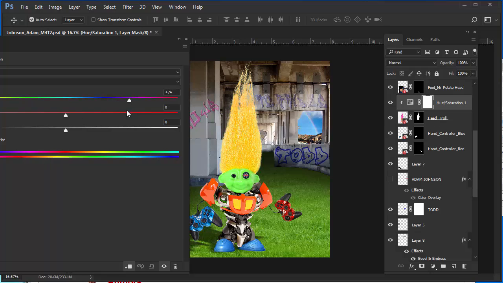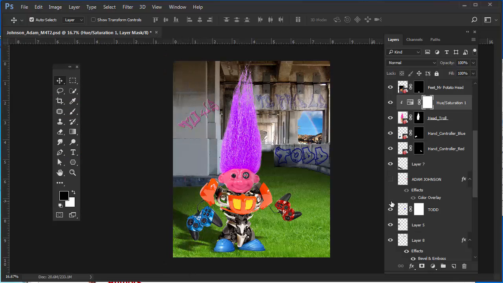Let's just say I can even colorize this. Let's say I wanted to change the color of her hair. So let's make it purple. I'm saying her, I don't know why. All right, so I made it purple. Now I'll X out of it.